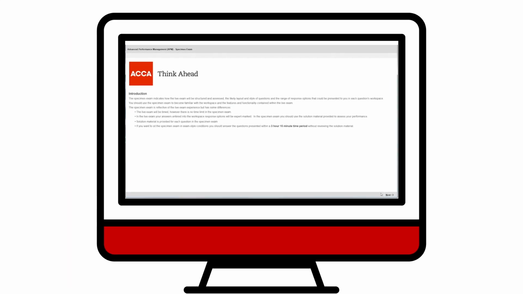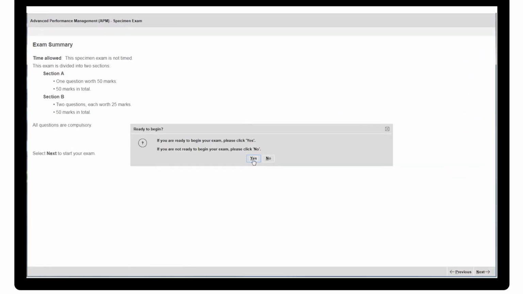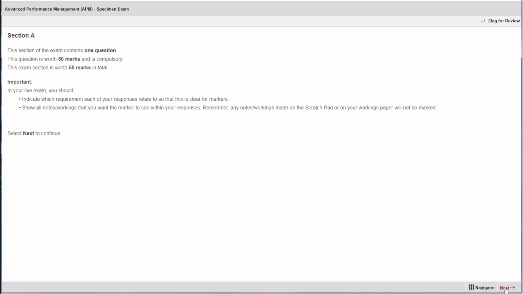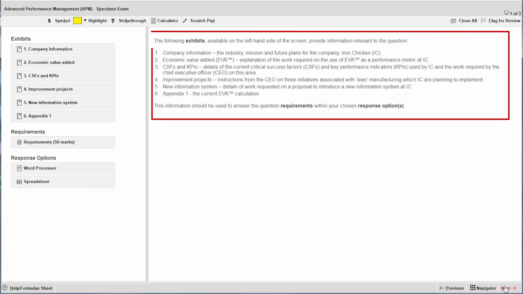There are a series of initial instruction pages. You have 10 minutes to read these before the exam automatically begins. This is the main screen in your digital workspace. It introduces you to the exhibits you will use to complete the requirements set within the exam.